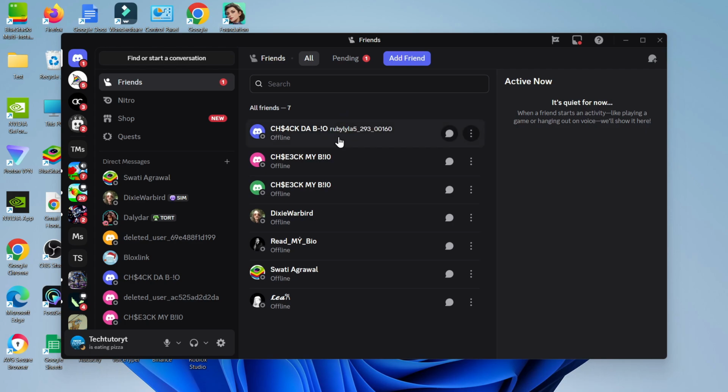Now from here, find the friends that you want to remove. Let's go ahead and take this one for example. And all you need to do is come to the right hand side of your friend, click onto the three dots which says more, and you're going to see an option here to remove friends.